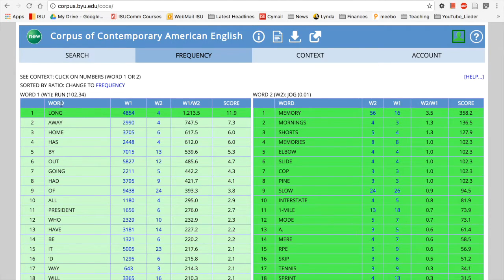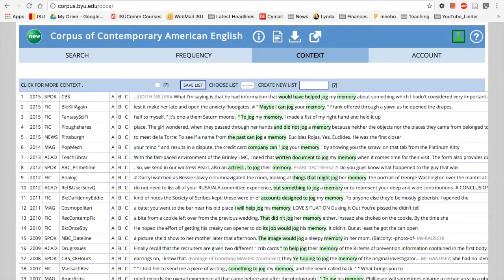Okay, so here we have the long run again. Different words like this. And then in jog we have, look at this, memory and memories. So things like memory are happening a lot with jog. So let's see what's happening there. We'll click on one of these and see what we get.